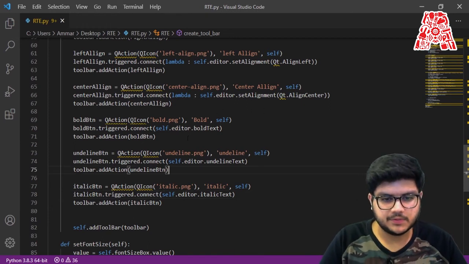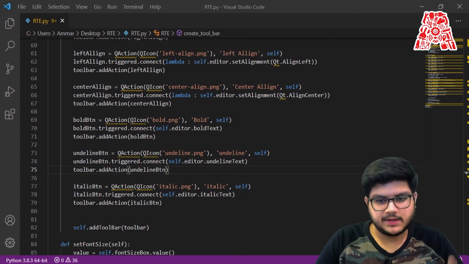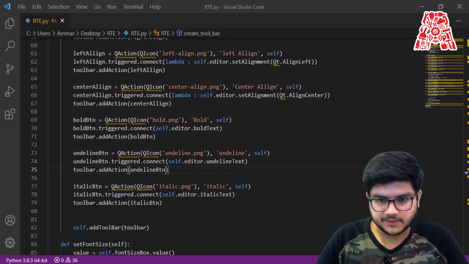So we have to code bold text, underline text, and italic text. These methods will check if the text is already bold, and if so they will make it normal, and if it is already italic, they'll make it normal, and vice versa. So I'll check for that as well.